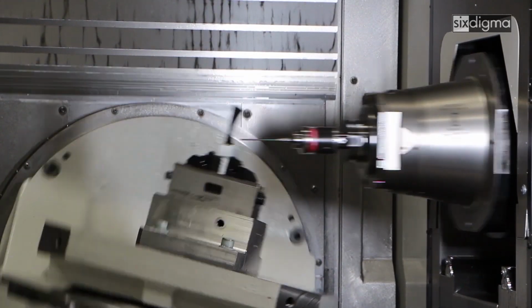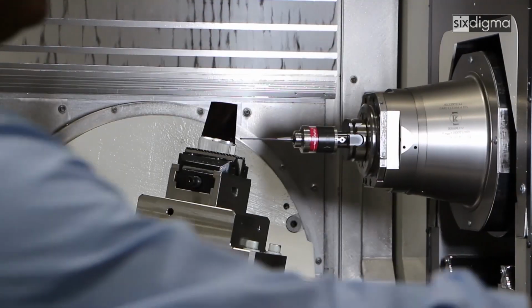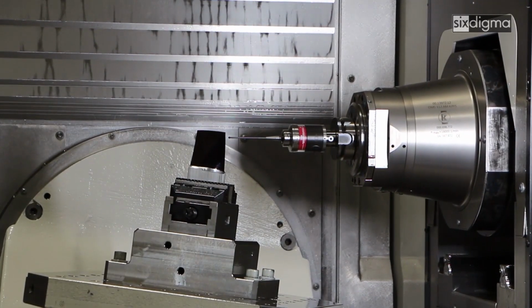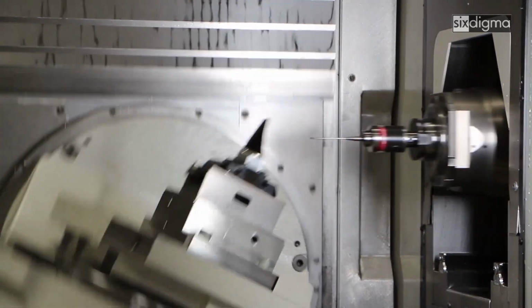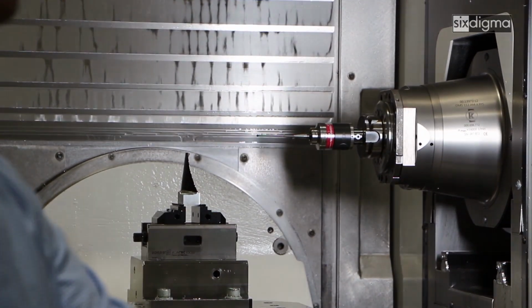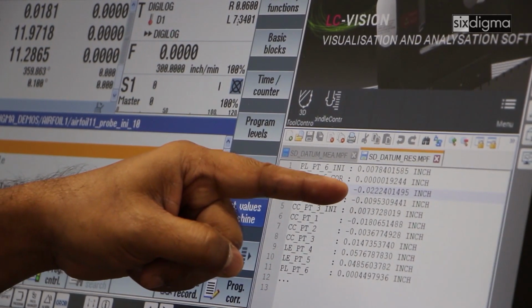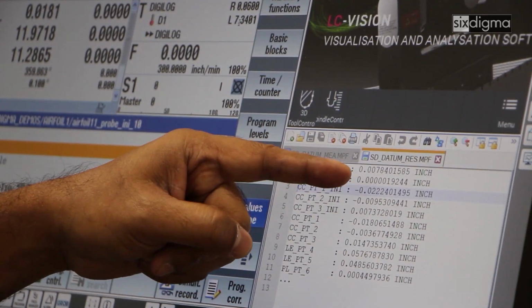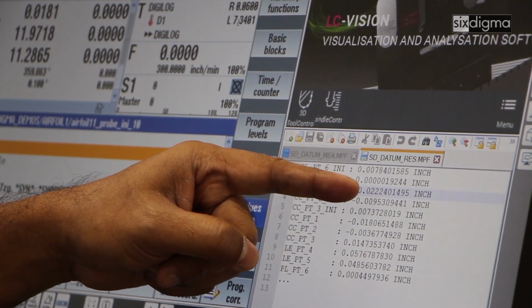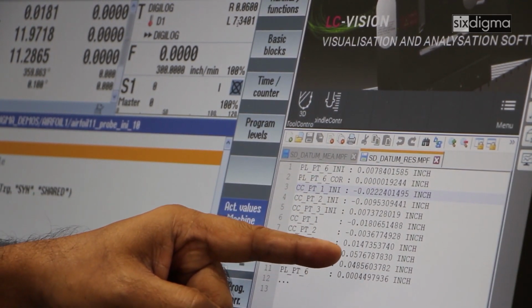We are finding the initial location of this part, and we will soon see how far the part is off target on the screen. As you can see, some of the points on the part are off by more than 20 thousandths, 10 thousandths here, 14 thousandths here, and 57 thousandths here.